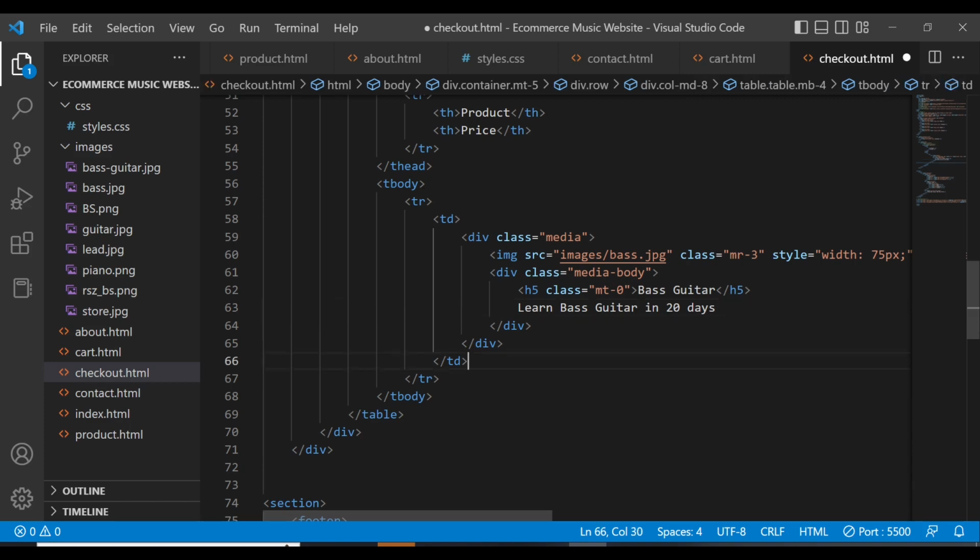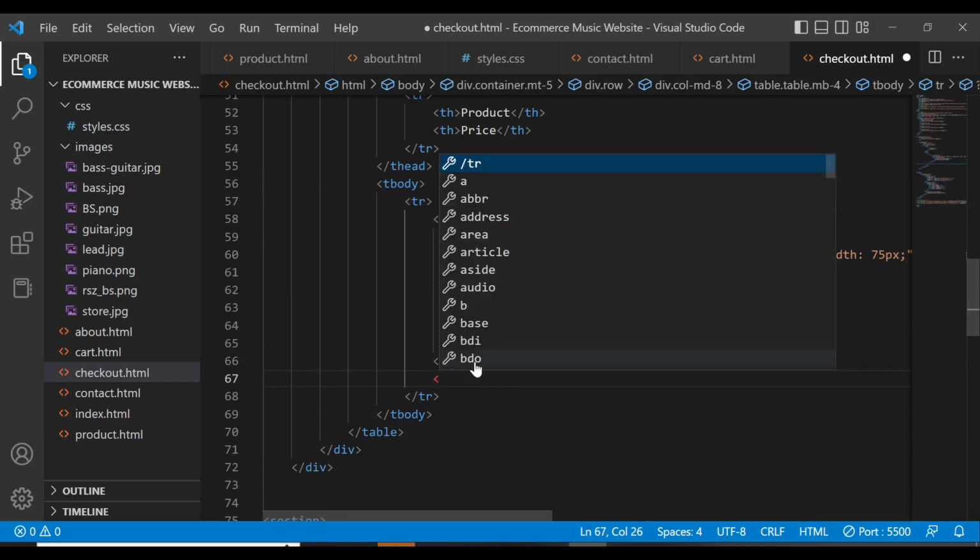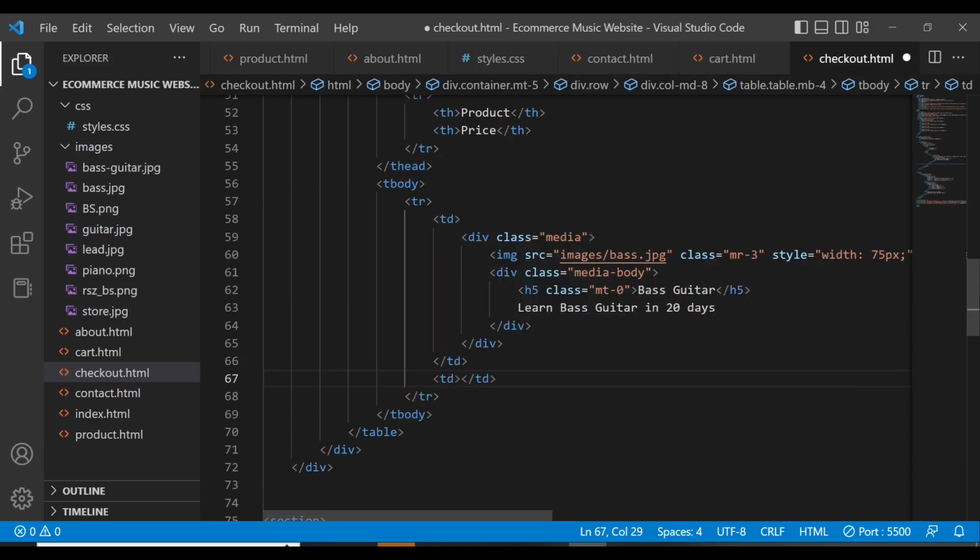So after the column there, I need to have another TD, which is going to give me the price of that particular product. And then from there, I can add more rows as I would like. So we close this one, we close the T body, and then we close the table.